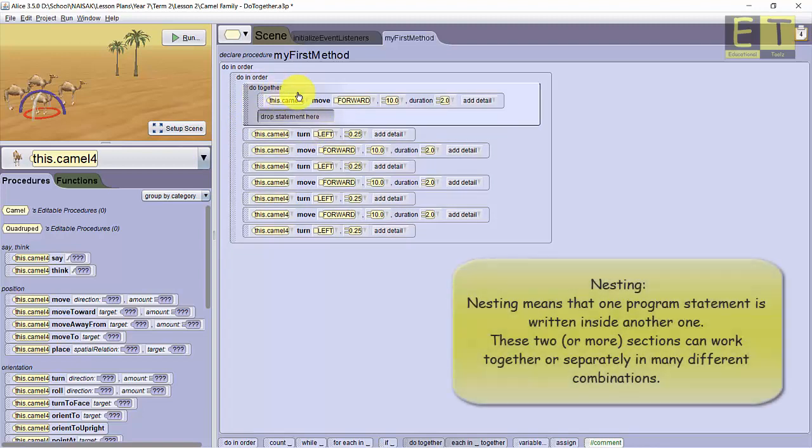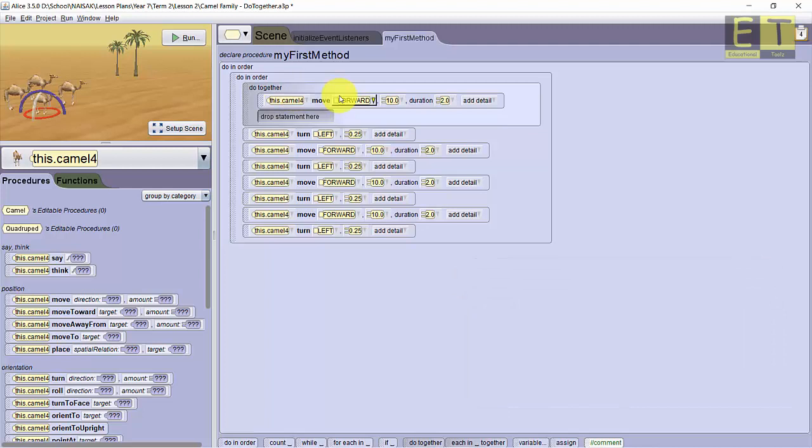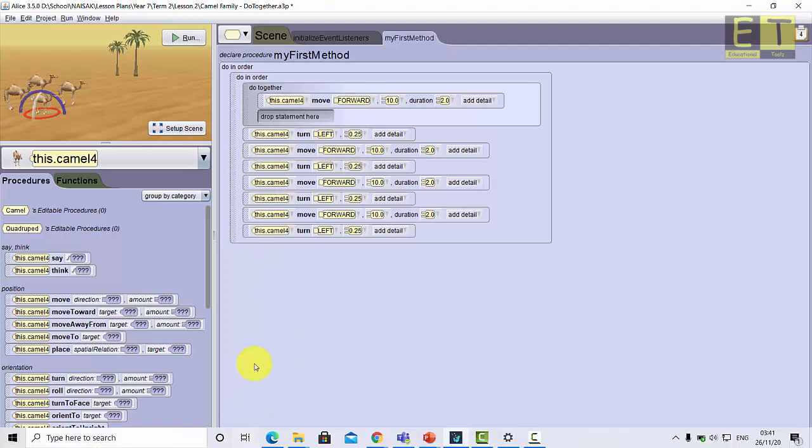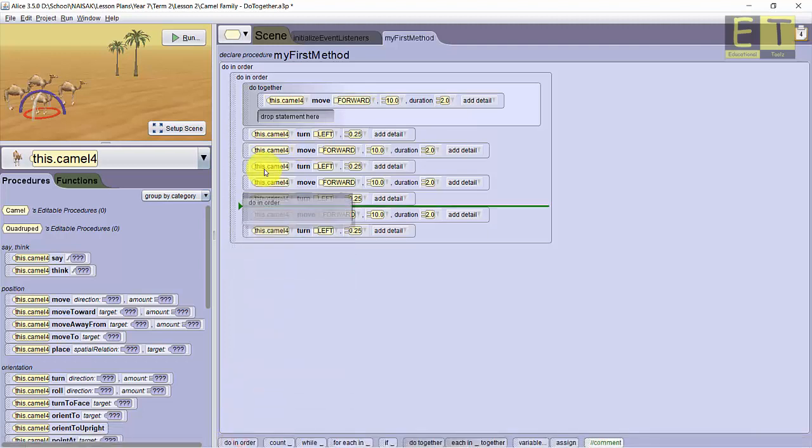Now, as I said, this is called nesting because the actions have become intertwined. So nesting means that one program statement is written inside another one. The next step would be to drag and drop another Do in Order tile into the Do Together box. So you go back to the bottom here, Do in Order, drag and drop.